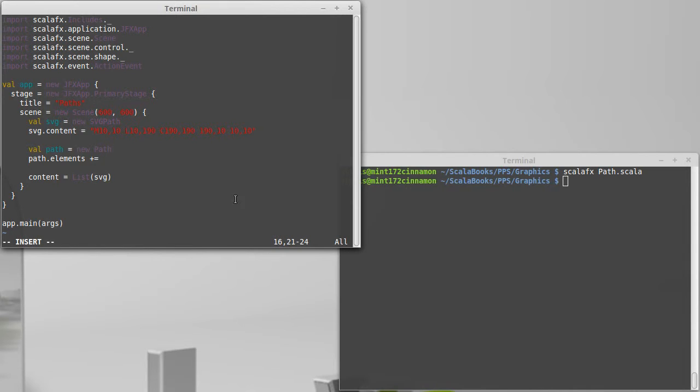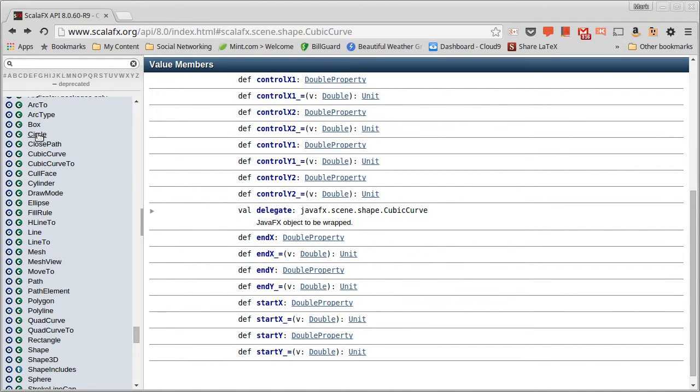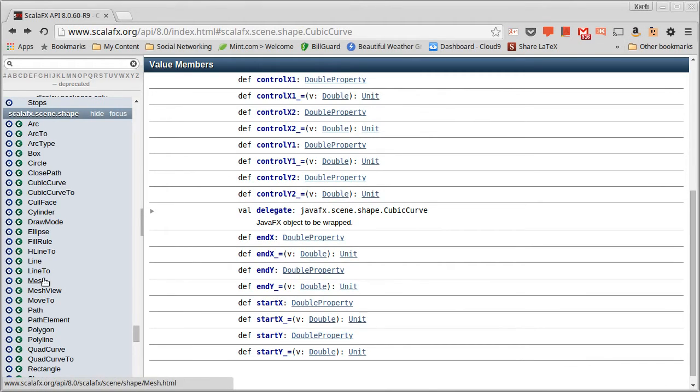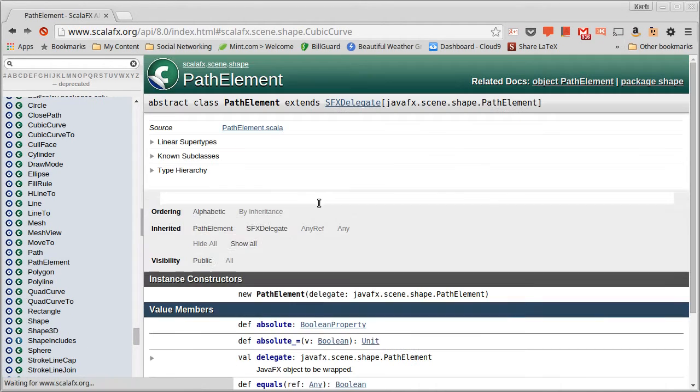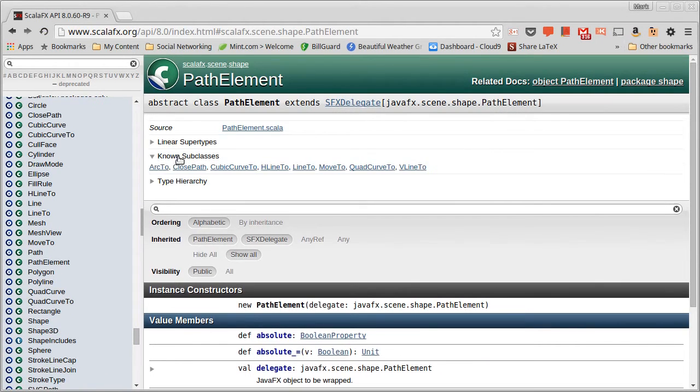And there are a number of different commands. If we look at the API, they're each represented by types. If we look at PathElement, it turns out that PathElement is the supertype. So we have an ArcTo, a CubicCurveTo, an HLineTo, a LineTo, a MoveTo, a VLineTo, as well as the two curves, and then also a ClosePath here, which will basically head back to wherever that part of the path began.